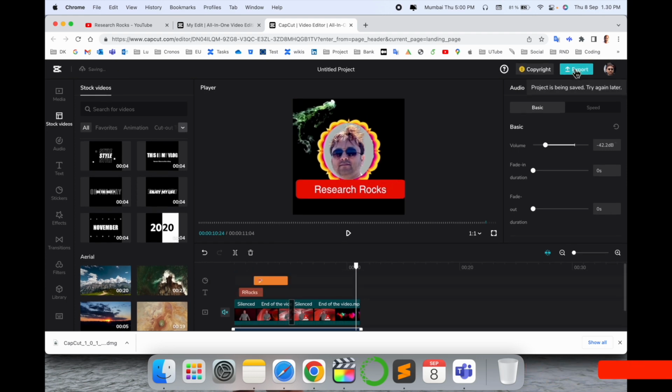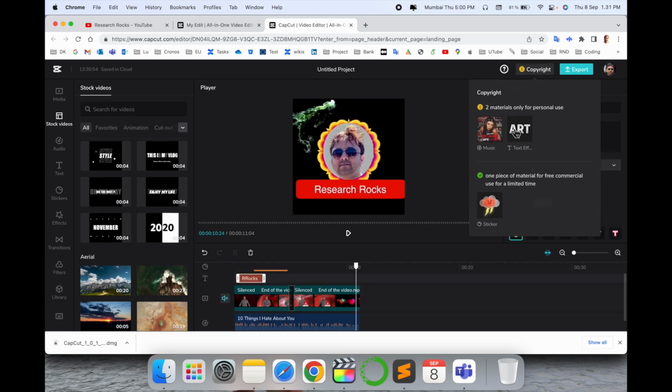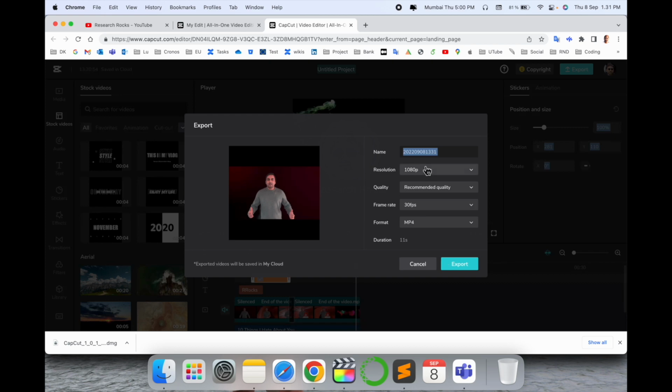So here export options are available. Even the copyright options are automatically displayed here. Two materials, yes, I want to export this. So I just type here now, demo. The quality of the video: 4K or only 1080 pixel, 2K or 4K. So I go with 1080 pixel.